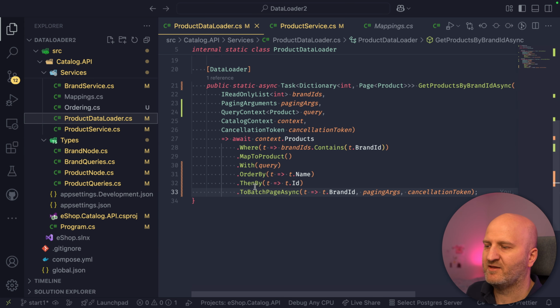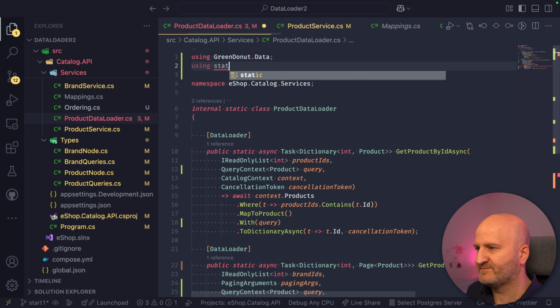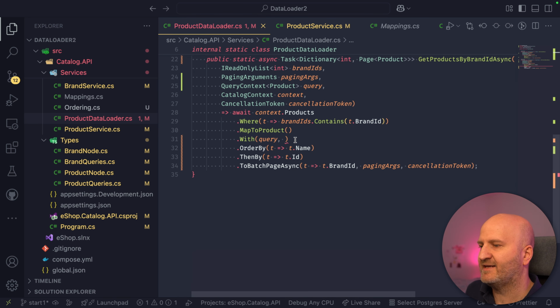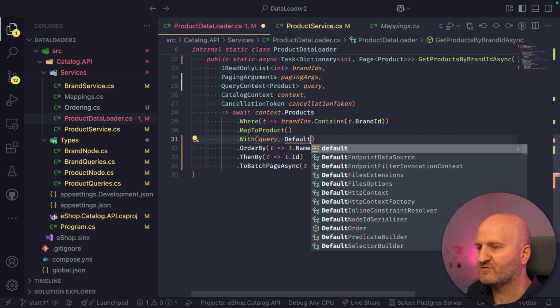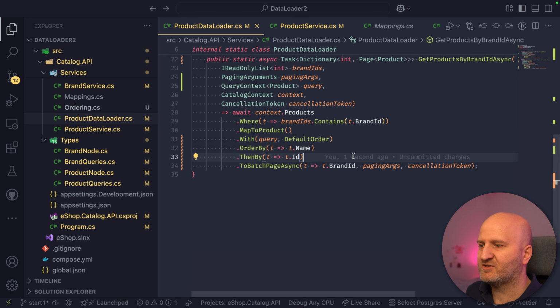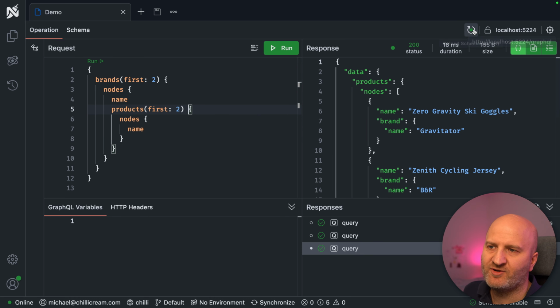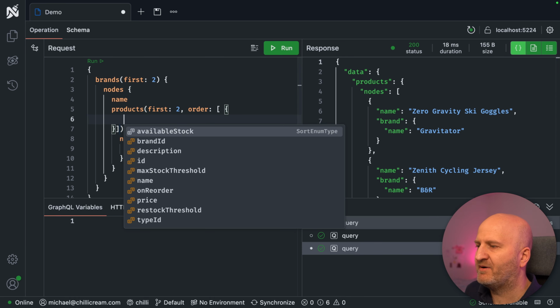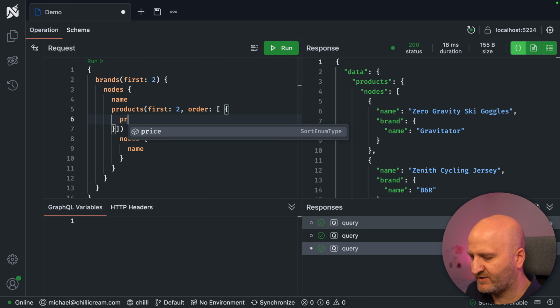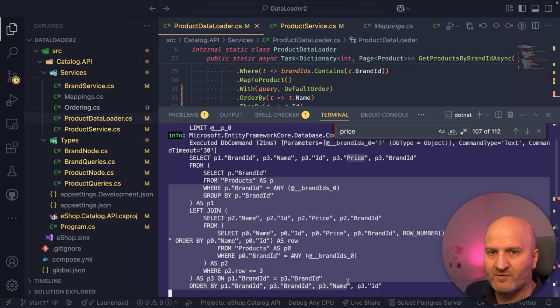So let's import here with the use static, the ordering, and then we can just say down here, default order, restart our server, go back to the initial query that we had. So we take first 2 in both cases. Let's quickly refresh here and then also pass an order in here. And in this case, we're just going to say we want to order by price, the most expensive thing at the top. We run that and then we can see we don't have the order in here.